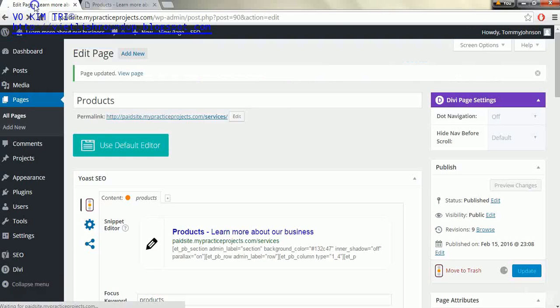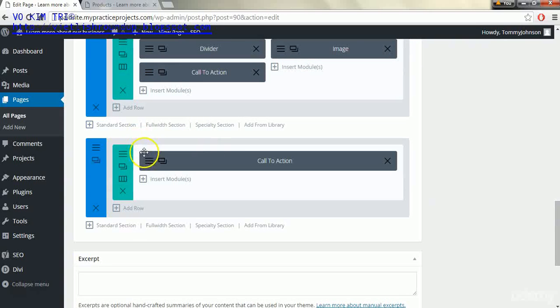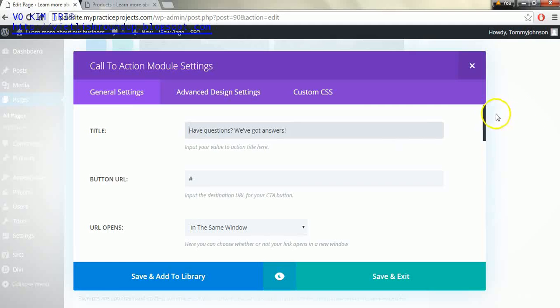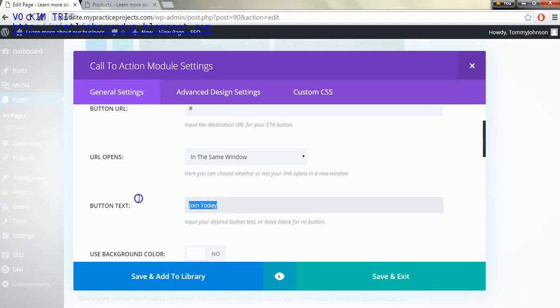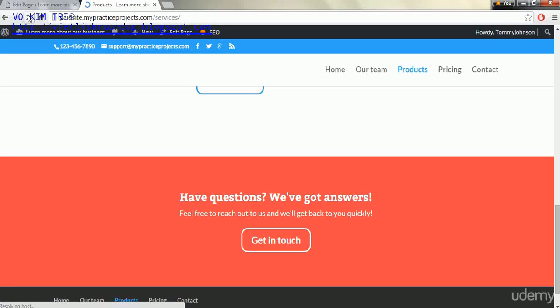So that's something I'm actually going to go back and do instead of it saying join today. So we'll scroll down here, we'll click on call to action, and where it says button text right here, join today, I'll just put get in touch. You could put contact us, something like that. Now we'll go up and update it again, and when we refresh this page, we'll see it says have questions, we've got answers, and it says get in touch.